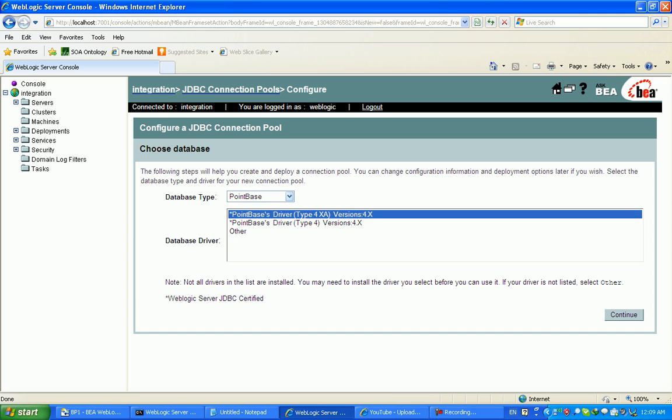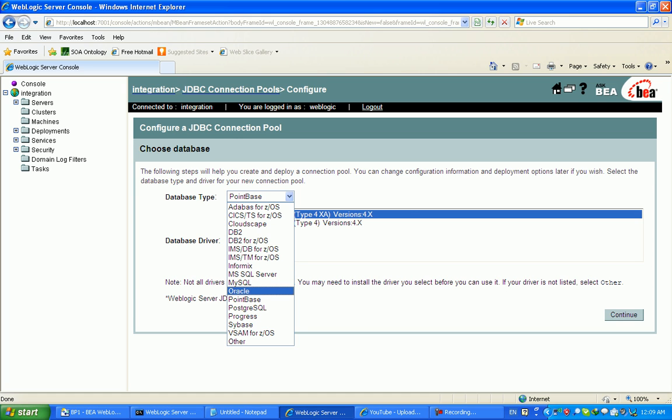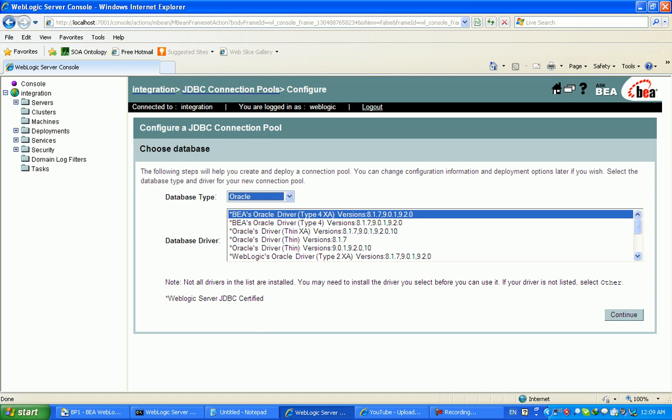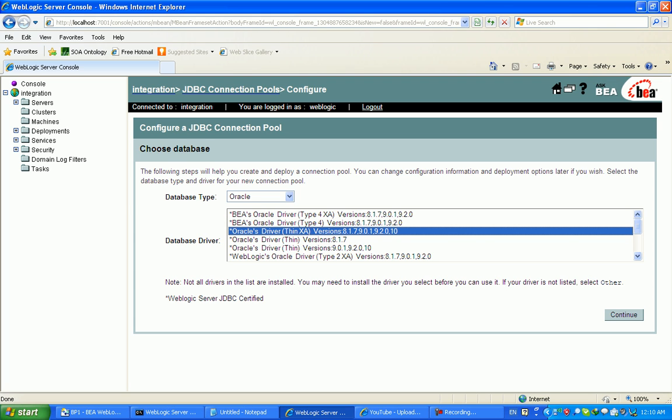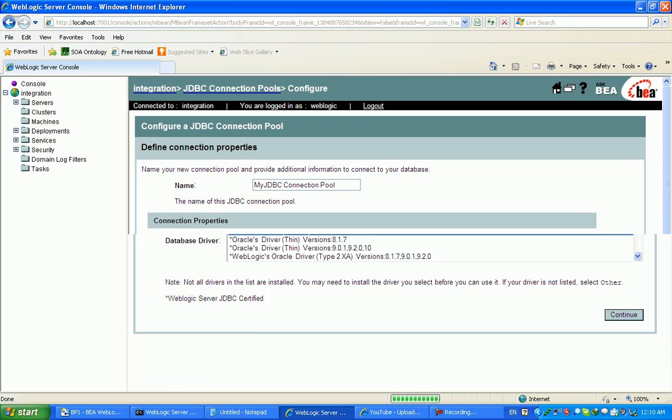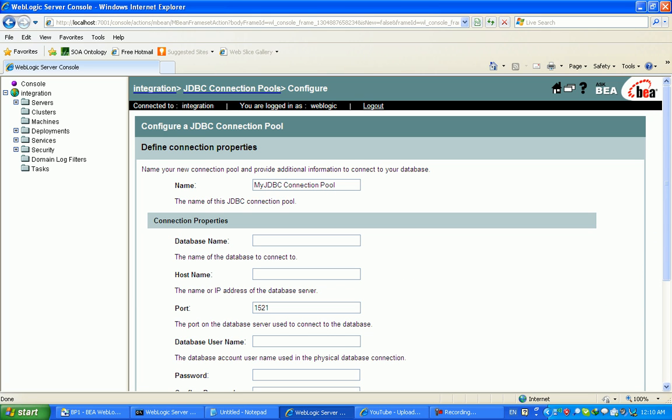Here we select the database we want to connect to. In our example, we'll use Oracle, and we prefer to use this one in our project. It's a thin configuration with the management of the transaction, no need to care about that. Here we select the name for our connection pool. Let's name it the process one pool.